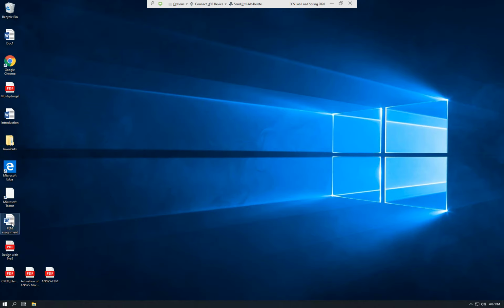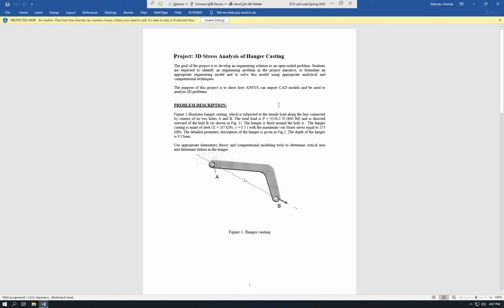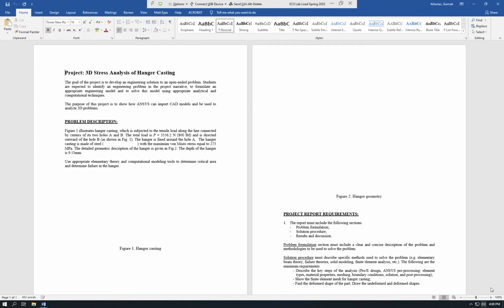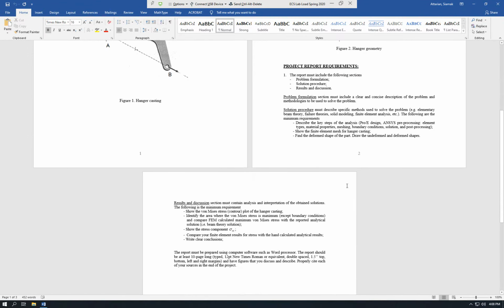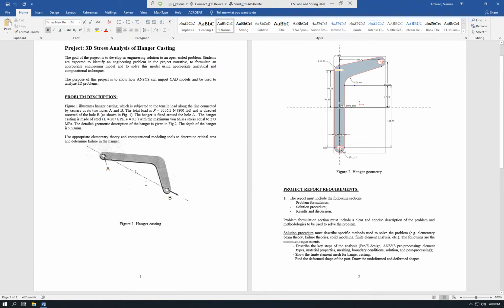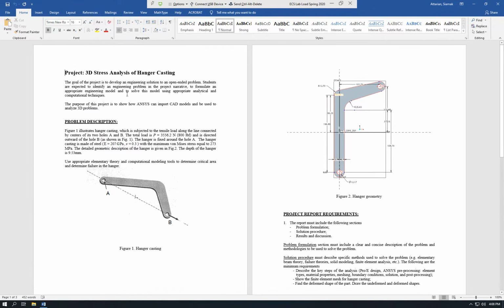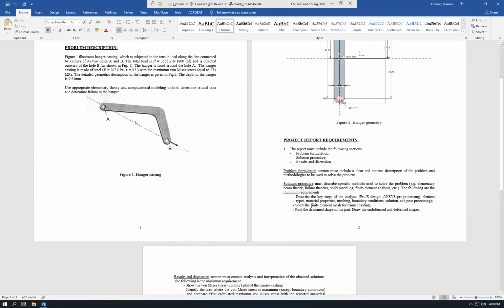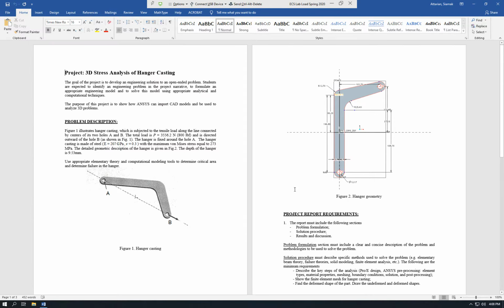So, first thing you should do is open this assignment and check the problem statement. Here's the problem, and here we have, make sure to read everything here and see what the requirements are for your report, and then start your Creo project.